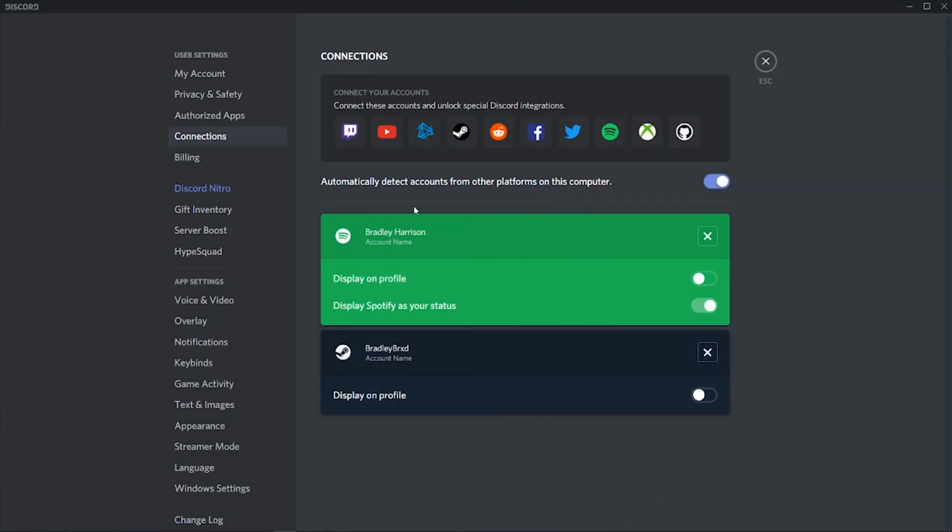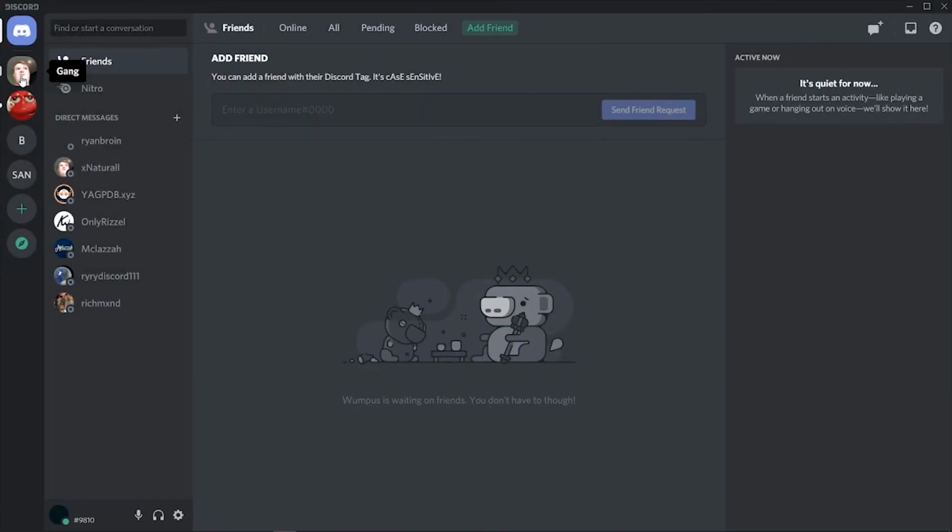So once you're on Discord, you should see your Spotify account. You can see now we can change some settings. We can display the song on our profile and also display the Spotify song as your status. So now if we exit out of this, I then go to a server.